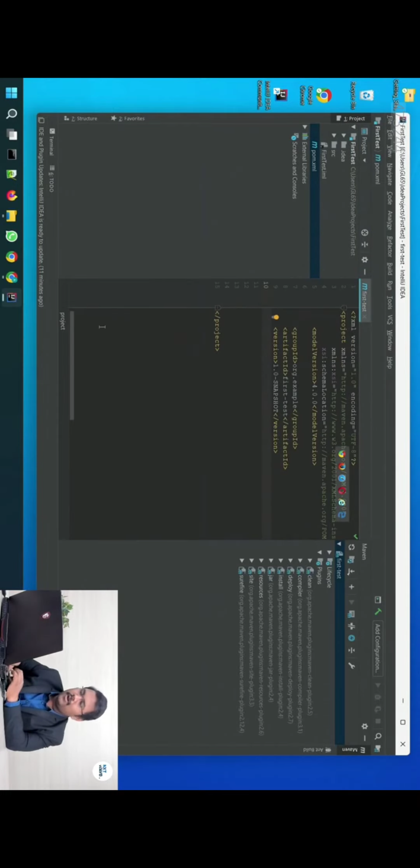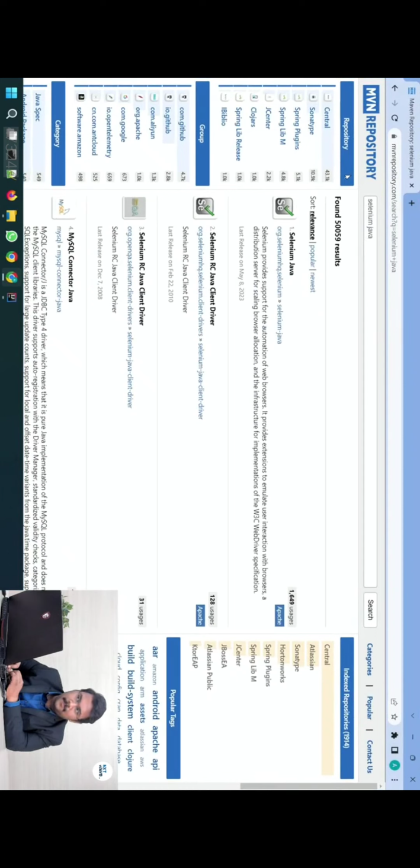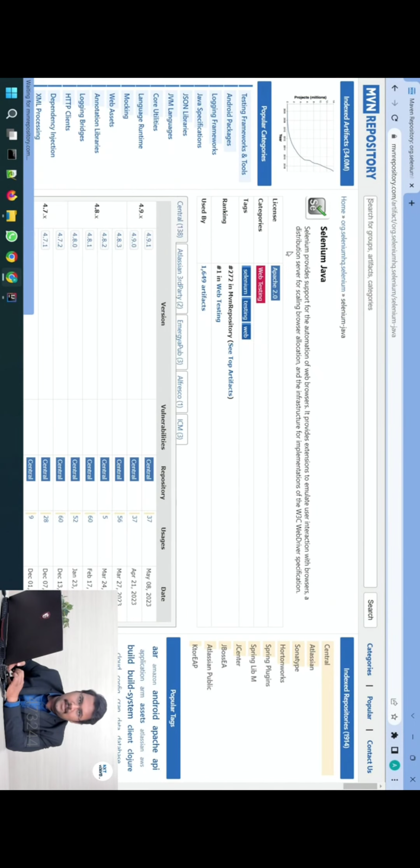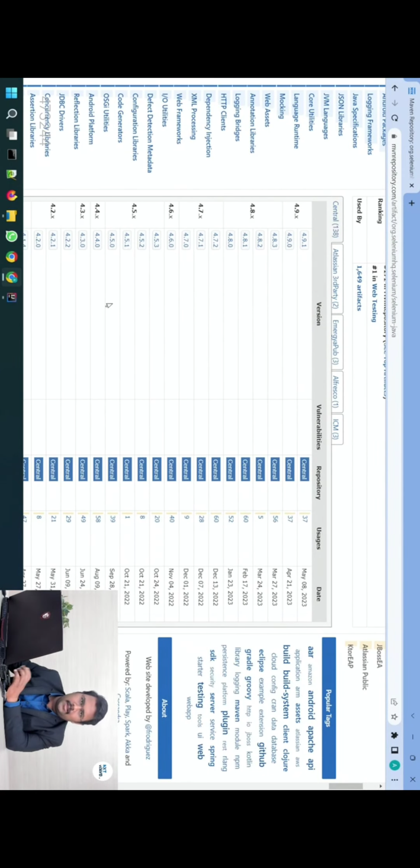For that, we'll go to the Maven Central Repository. The URL is mvnrepository.com, and in the search bar, because we are working with Selenium WebDriver and we are going to program in Java, we simply search for Selenium Java. Here you can see the first one that is available, org.seleniumhq.selenium or something like that. There are multiple versions of the dependency available. We will choose the latest one, which is 4.9.1.